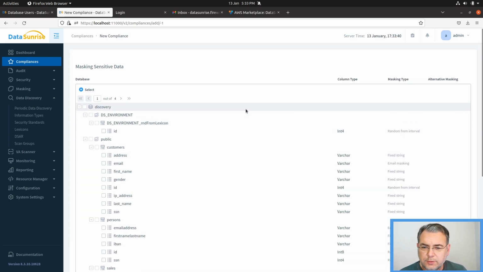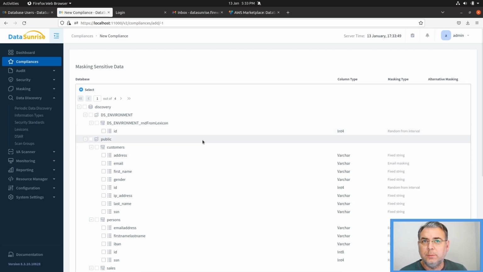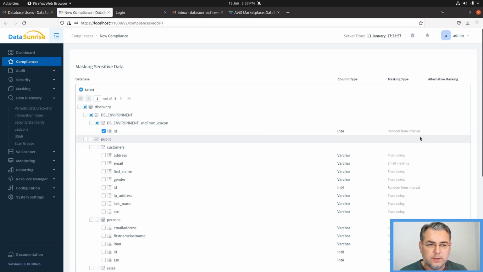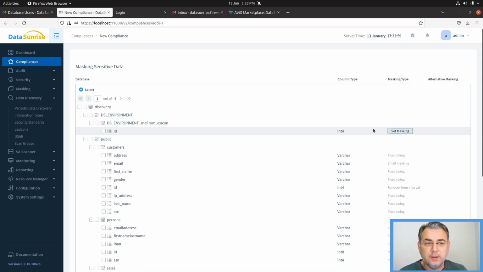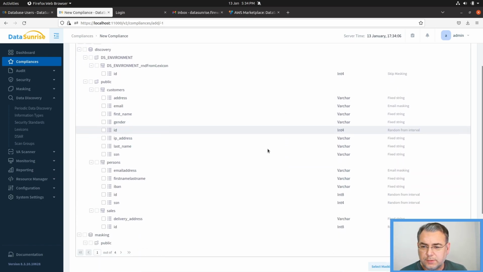Now we see that DataSunrise has finished this data discovery process. We see that some items are detected as sensitive ones. Some of them could be false positives. For example, in this case, ID is not the person ID. This is the ID of the column. We can exclude it if necessary, or we can skip masking in this case. So we can manage this process manually if necessary to avoid so-called false positives.